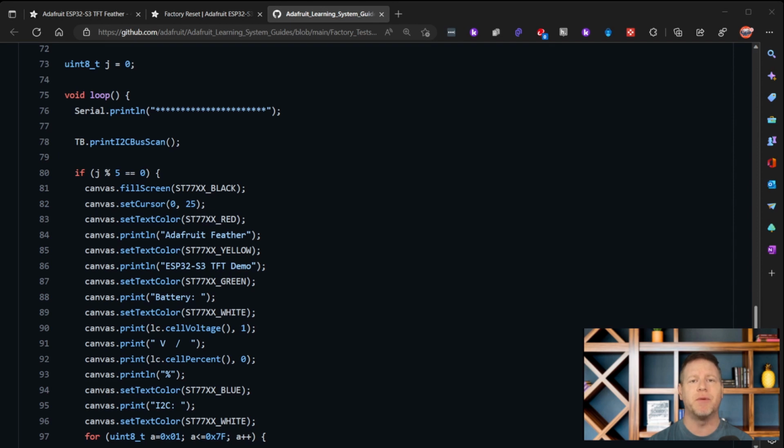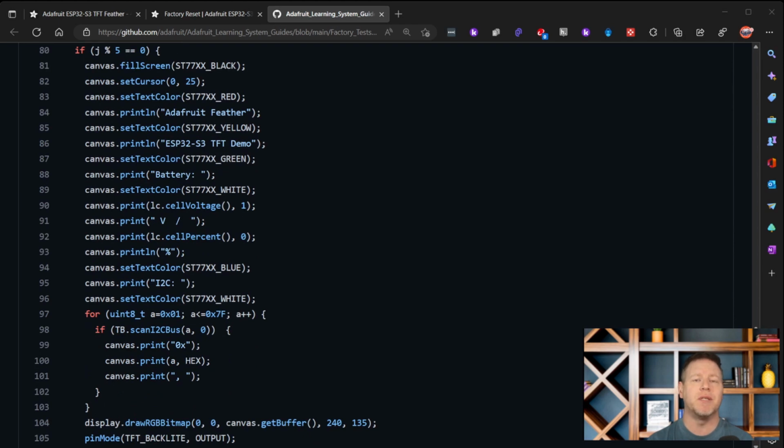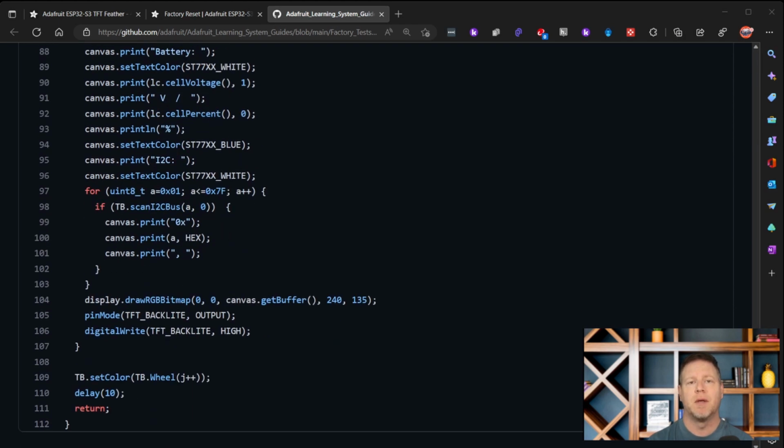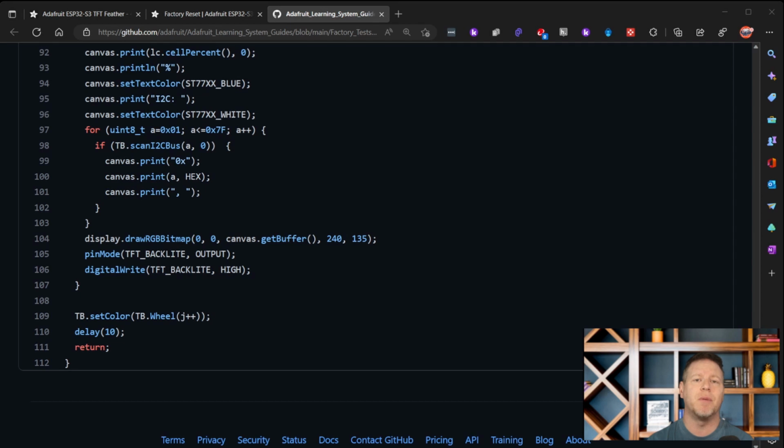In the loop section, we run an I2C scan. There can be more than one I2C port available, so it checks and then displays the code to be able to show it. Next, in a block that runs every time j is evenly divisible by 5, we basically lay out the screen. We have fills for the background, set cursor to start text, print statements, and the changing of text colors. Then we draw the screen with what we just placed on it with a draw RGB bitmap, and we make sure the backlight is on. And that does the display.